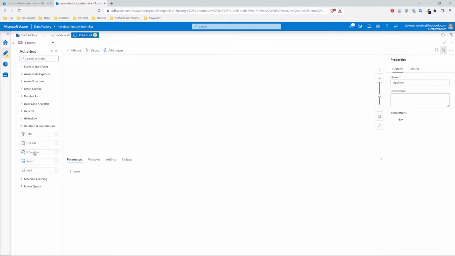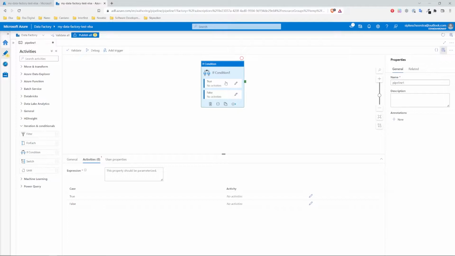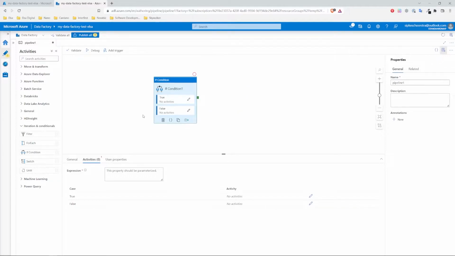So let's say we have an if condition. As you can see, this is an activity and it has a true and a false property, and then you can go in and actually create the workflow for the true activities. So what this means is that if the condition evaluates to true, then whatever workflow you create here will be executed. And then you can go back and do the same for false. So as you can see, it's heavily inspired by that.